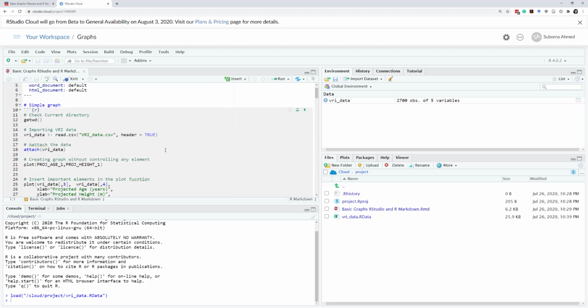If you have any trouble using this R data, then you can use the CSV file that I gave you. And if you are not sure what to do, you can go back to the previous lecture. You can see how we can bring in the CSV file. If you already have this R data, then you can add it as a comment, because we already have the VRI data.